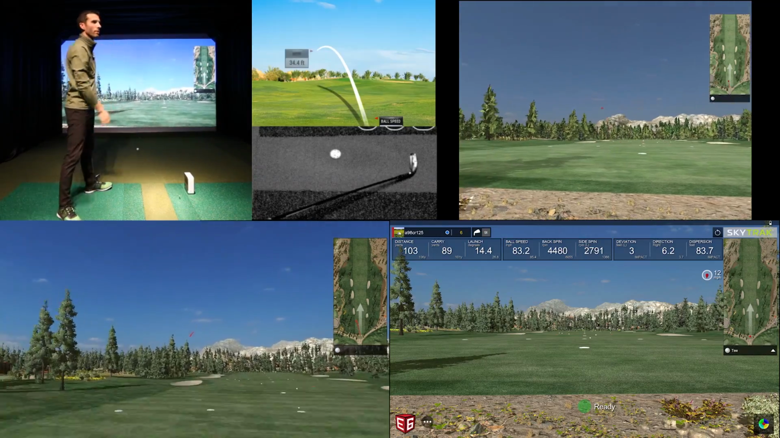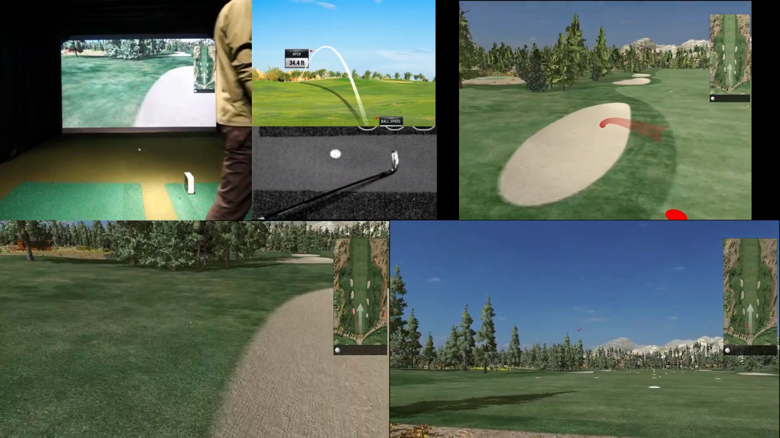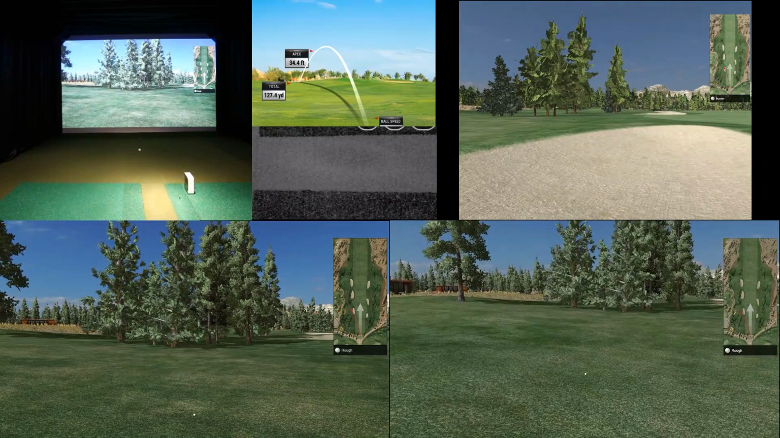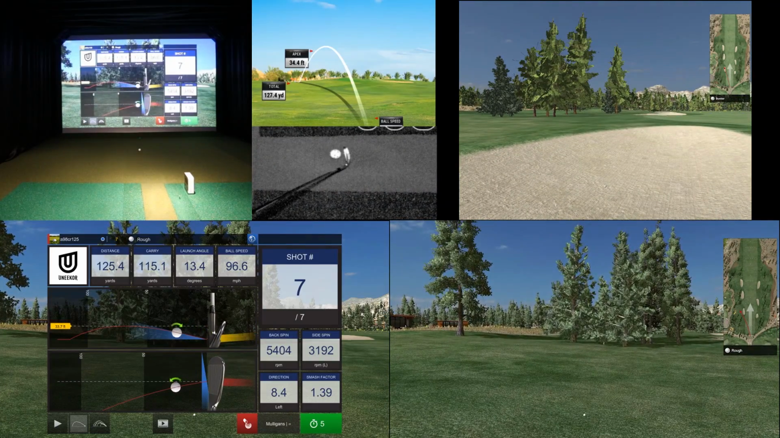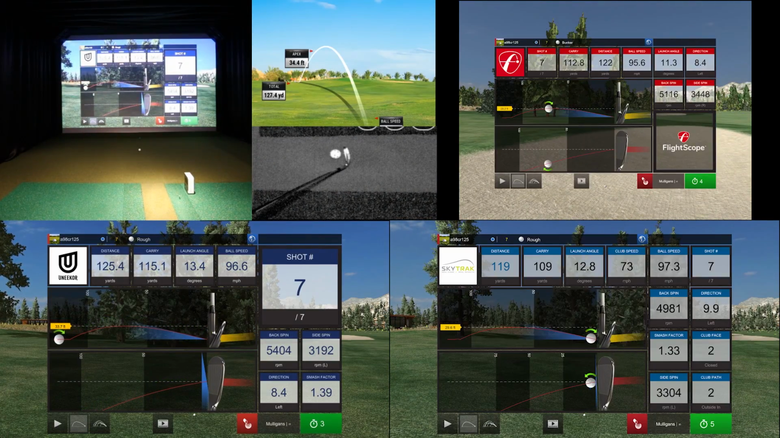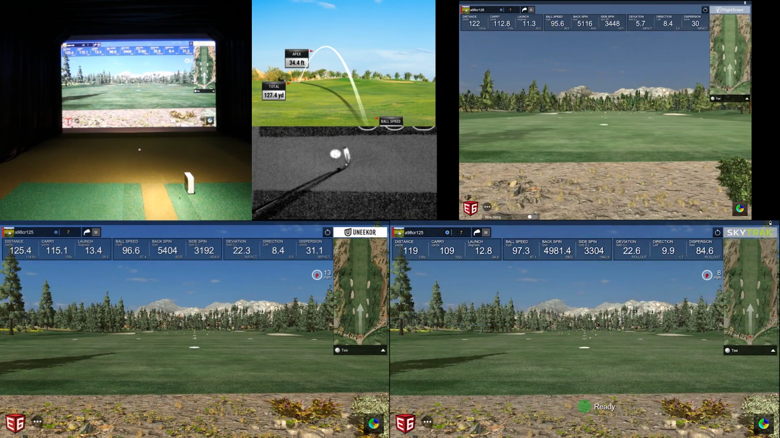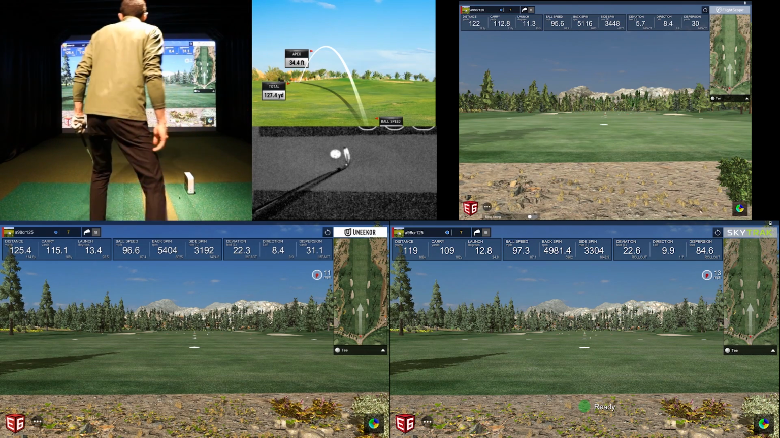Just a huge start left, go left. Of course, they all end up in the same place. Mevo Plus wasn't quite as hard left. I mean, pretty darn close though. Look at the carry lower on SkyTrak again. We were 115, 112, and 109. It's always just on the low side. All right, let's move on to the next club.